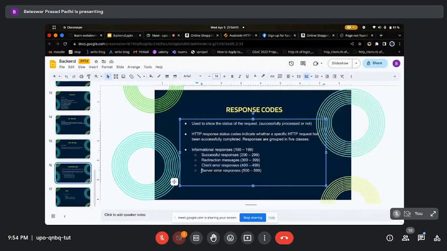And if you have some error on the server side, then it will give you 500 response codes. Okay, you'll get to know this. Don't confuse. If there is an error on the server side rendering, you get error response codes between 500 to 599. And redirection.